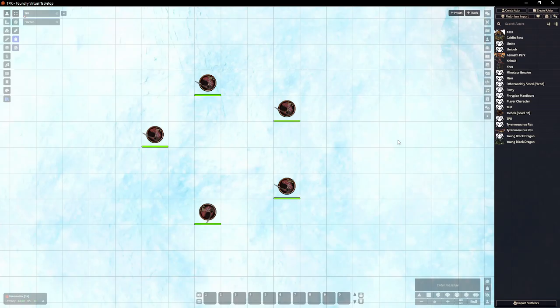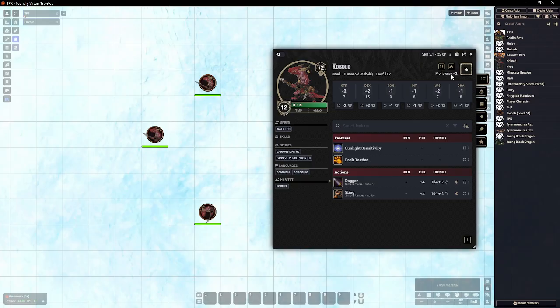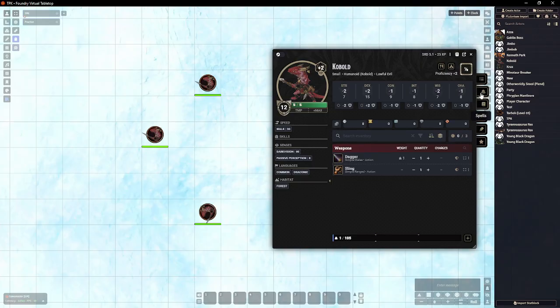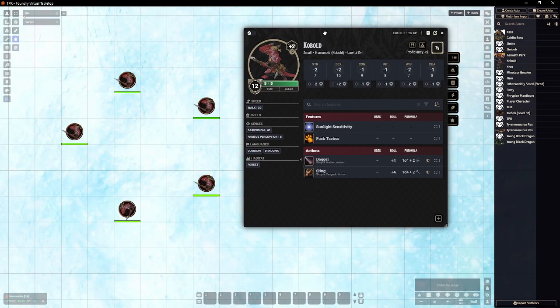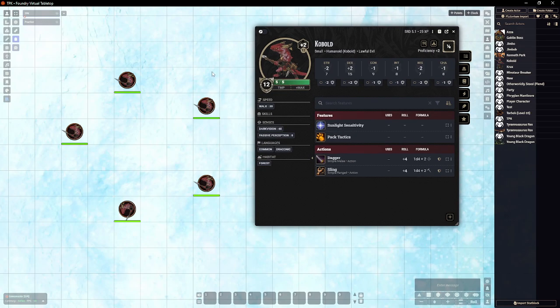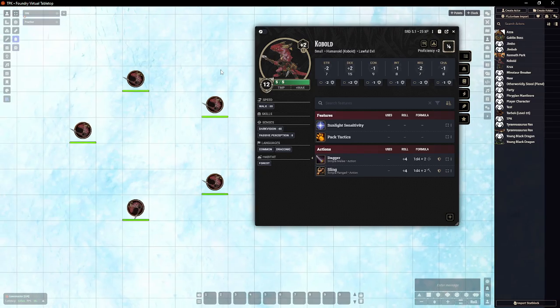Now let's talk about something. If you look on the right hand side of your actors, press on the actors. Let's look at the kobold. Is there something weird about it? What do you mean weird? Well, they have a dagger, they have a sling, they have pack tactics and sunlight. Isn't something missing here? I can't see it. What's missing?